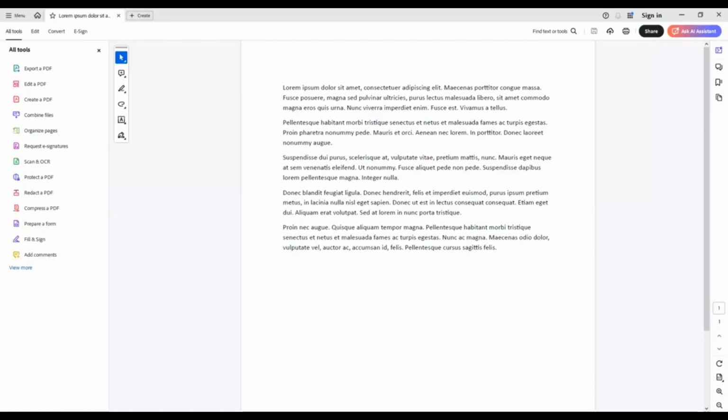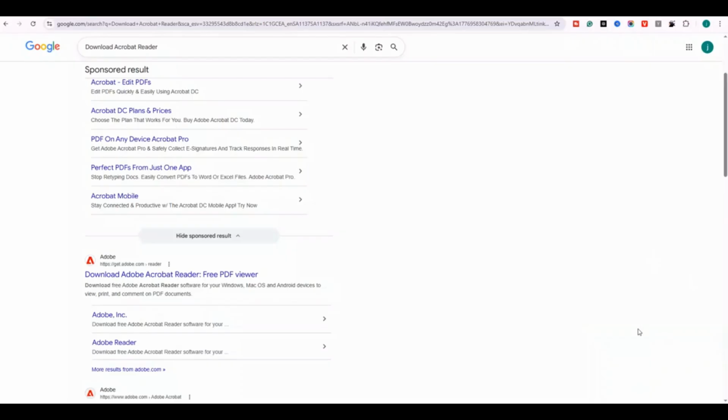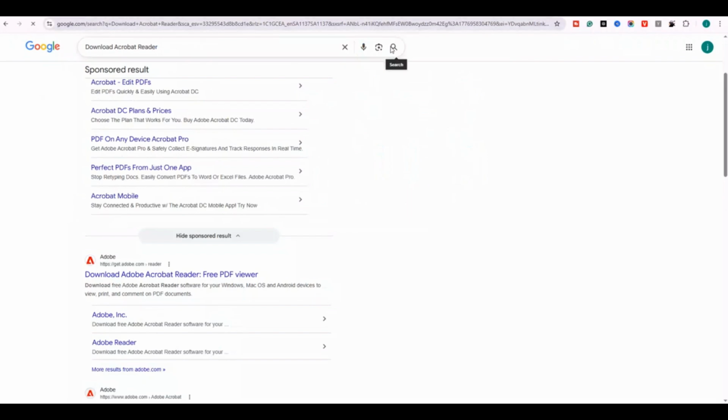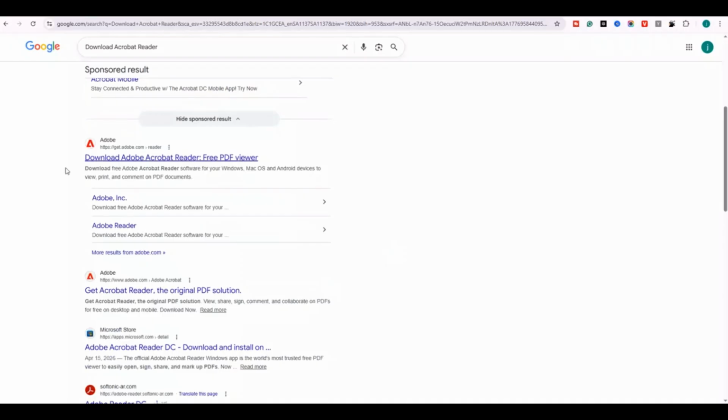Here we go. Launch your preferred web browser such as Google Chrome or Microsoft Edge. Keep watching. The next step is where most people accidentally download a virus. Go to a search engine like Google and type in Adobe Acrobat Reader. Look for the official adobe.com link to ensure a safe download. Important: do not click on the first sponsored ad. That is a very common and dangerous mistake.